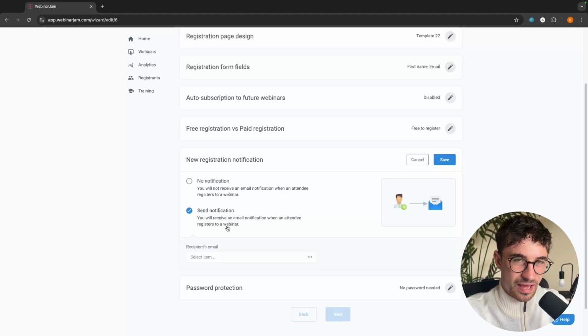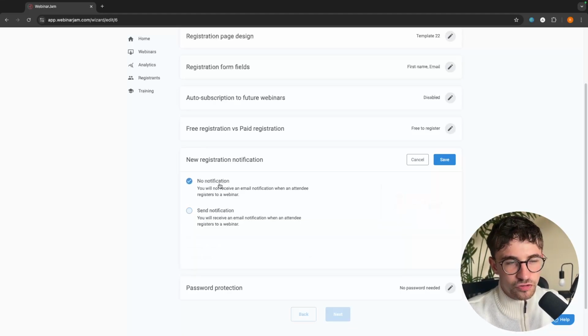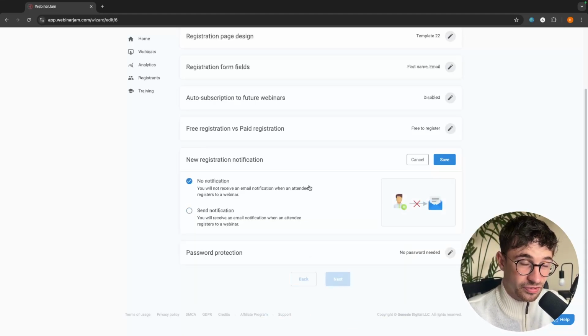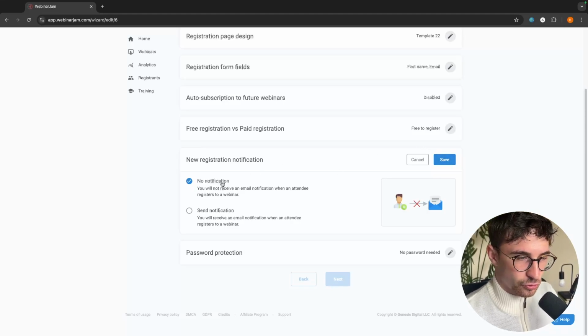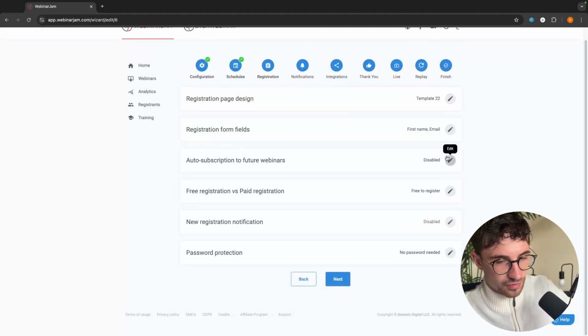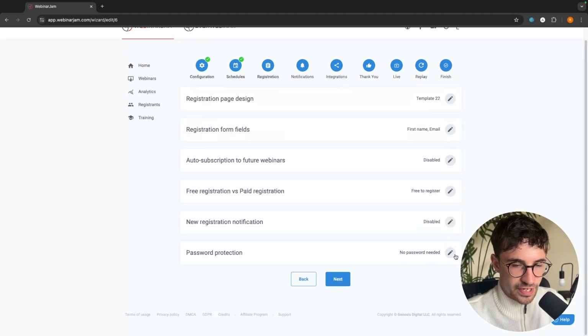You will get an email every time somebody registers. But once you start getting hundreds of signups per day, it can be a little bit, not fun. So let's just go no notification and we can set this live. And then we have password protection.